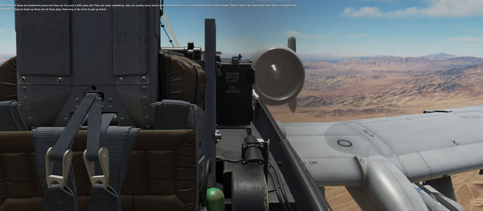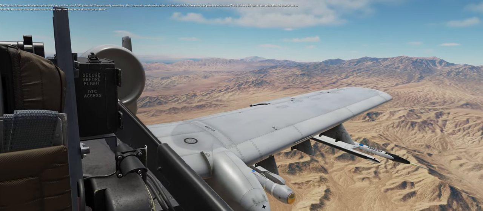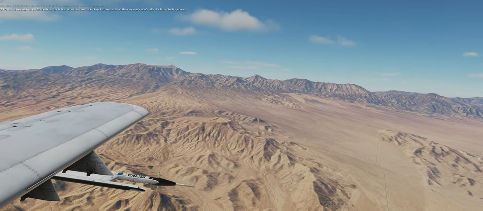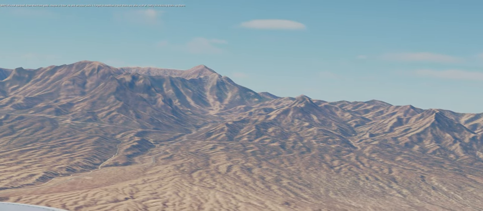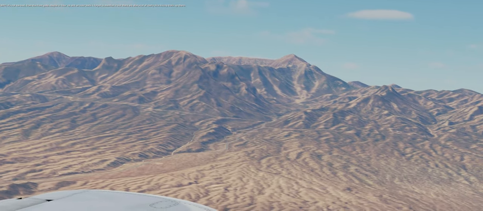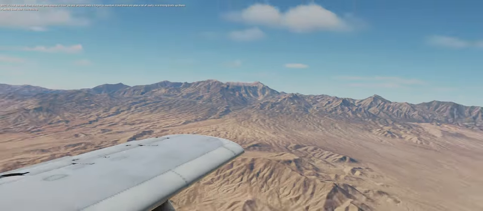I'll have to head up there one of these days. How long is the drive to get up there? Yeah, it's not too bad. From the front gate, maybe an hour up and an hour back. I forgot to mention it, but there's also a lot of really nice hiking trails up there. Good deal. I love hiking.